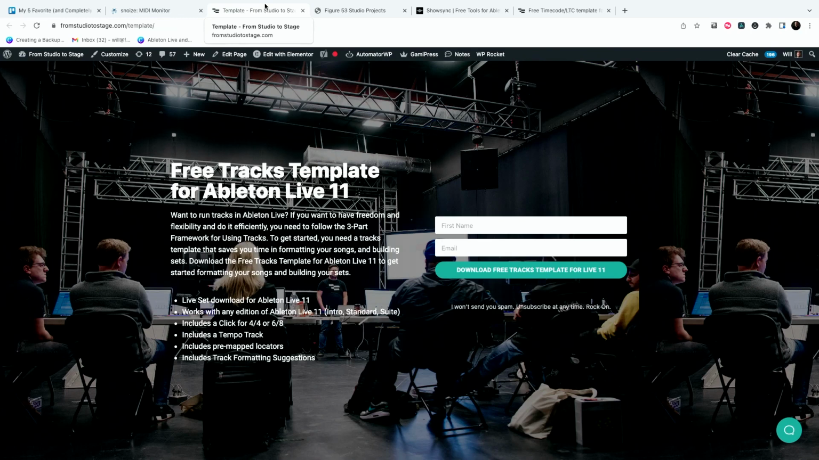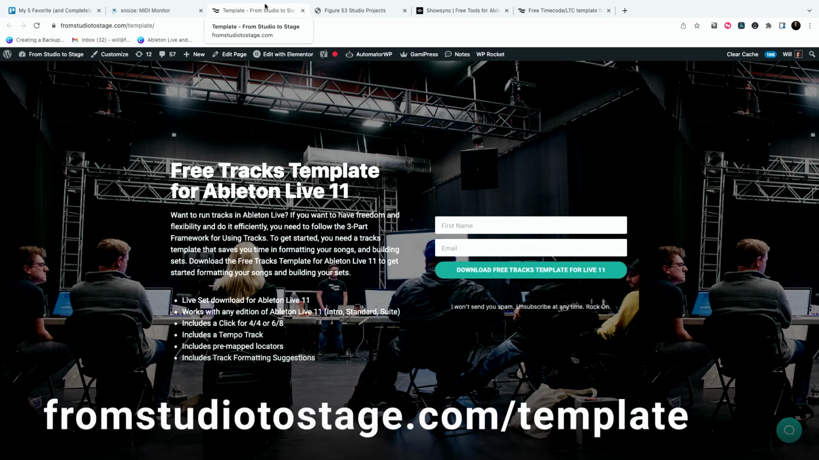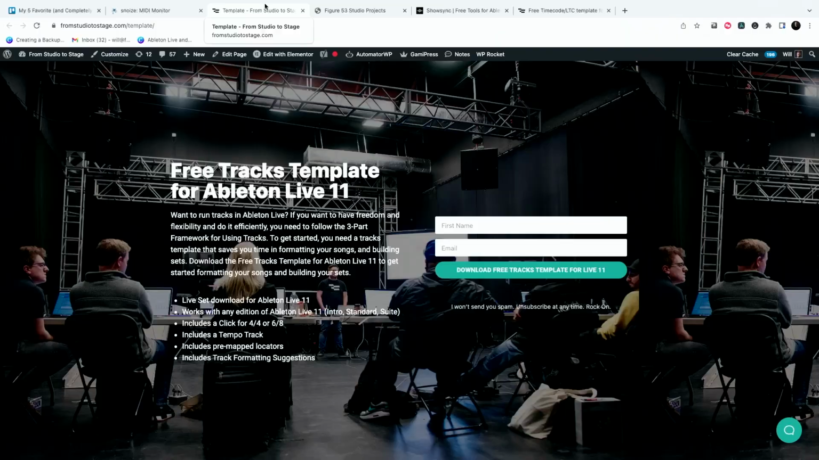This is a little self-indulgent. This is my free tracks template for Ableton Live. From studiostage.com/template is where you can go to download this. If you're running tracks in Ableton Live and you're not working from a template, you're wasting time. I hate to tell you, you're wasting time. You're redoing work. I have a basic tracks template, and an advanced tracks template that you can purchase, but I want you to download my free tracks template. Guess how much it costs?